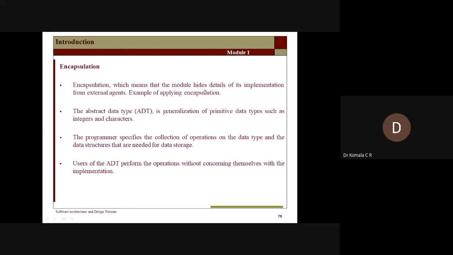So how is that encapsulation done? For example, we go for abstract data type. In general, we use data types such as integers and characters. The programmer specifies the collection of operations on the data type and the data structures that are needed for data storage. That's what the programmer, the designer will specify. These are the set of operations I am going to perform on which data type, the programmer has to decide, and the data structures. What are the different data structures I need to go for, and what type of data, the amount of data I am storing. This is the data type. This is the value of the data type.